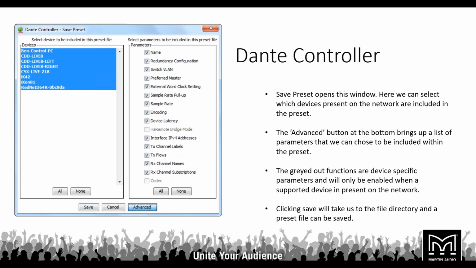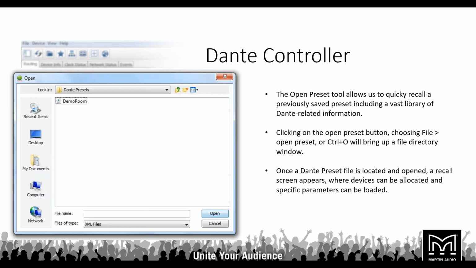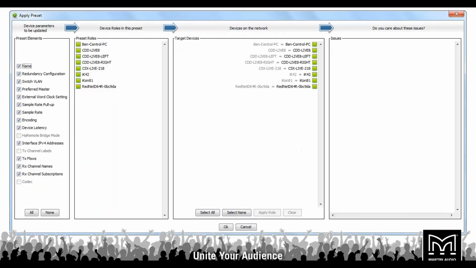Once we've assigned all the devices we wish to and the parameters, we can then hit save, and this will open a file directory somewhere on the computer. So coming back to the quick function toolbar, we have the open preset tool here, which allows us to quickly recall a previously saved preset. So we can do this here. We can also click Control O or File, Open Preset. Once we've found it, we can hit Open, and this window will appear.